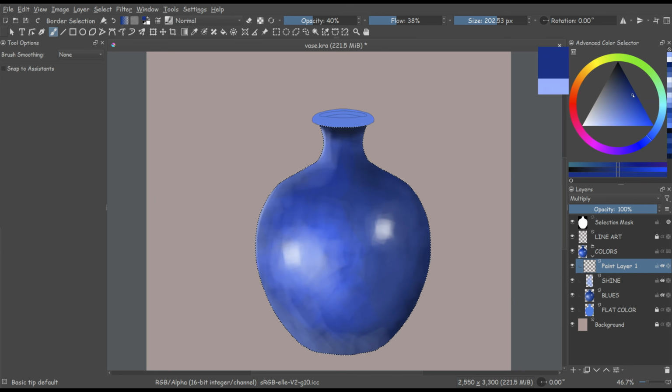Because we are going to add some shadows, we are going to use a darker shade of a blue color. The next thing to do is decrease the opacity and flow, and maybe increase the size of the brush and dab. We're going to dab on the side and at the bottom. That's all we're going to do. Simple is better. When you are done, rename your layer Shadows.